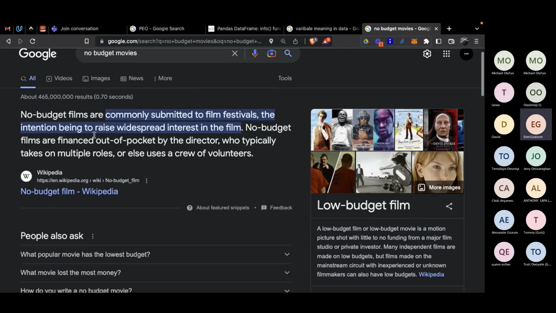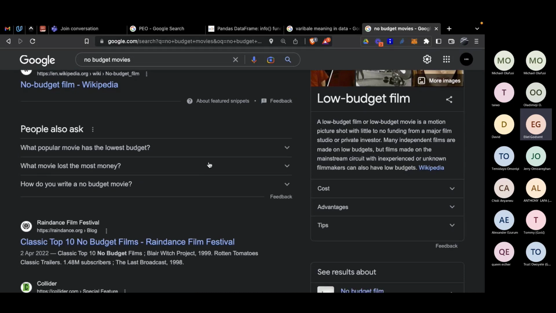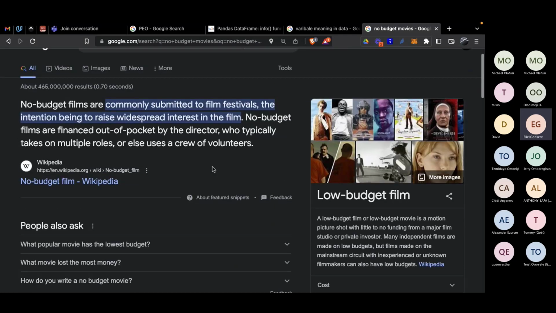If you read what's on the screen, it says, no budget films are commonly submitted to film festivals. No budget films are financed out of pocket by the director, or use a crew of volunteers. So when you hear that someone volunteered to a movie or a project, it means that person was not paid. So everybody in that movie doesn't get paid.